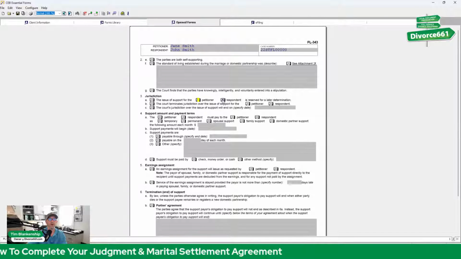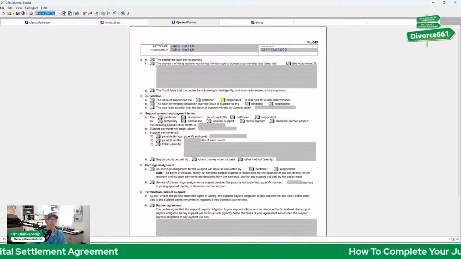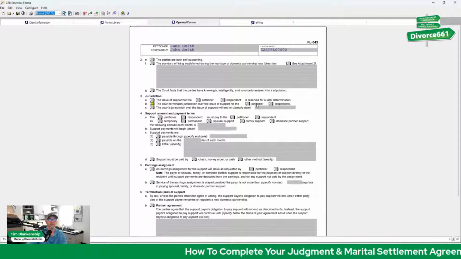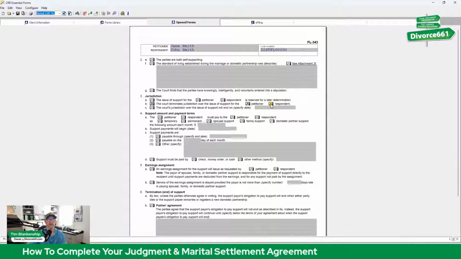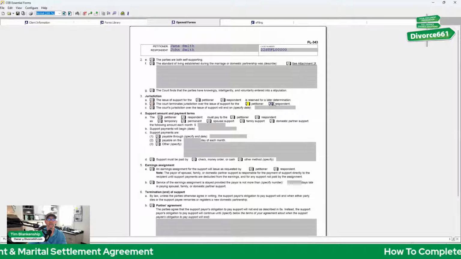If you are not going to have spouse support now and don't want it ever, and you mark that on your petition, then you're going to mark the court terminates jurisdiction over the issue of support for the petitioner and respondent. And then again, this form is done. It's that simple. I know there's a lot on here and a lot of other options, but they're not required.